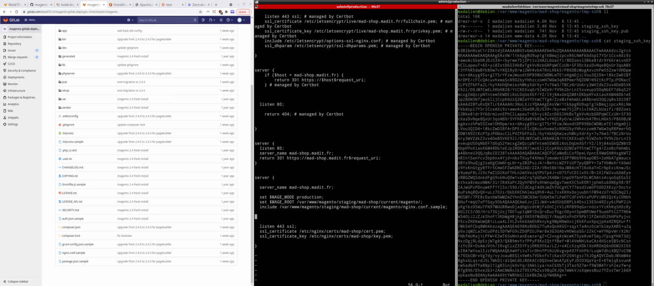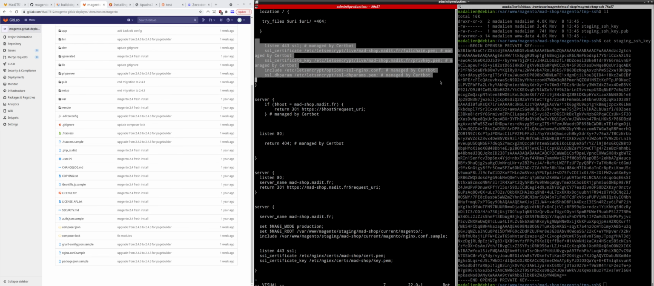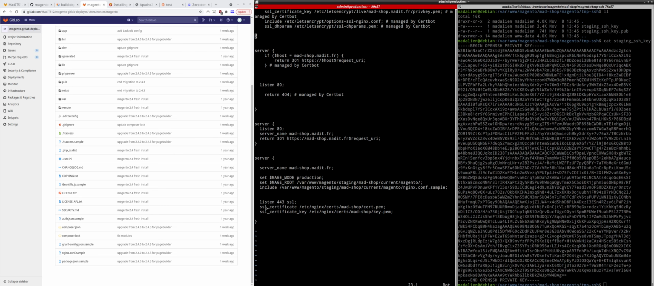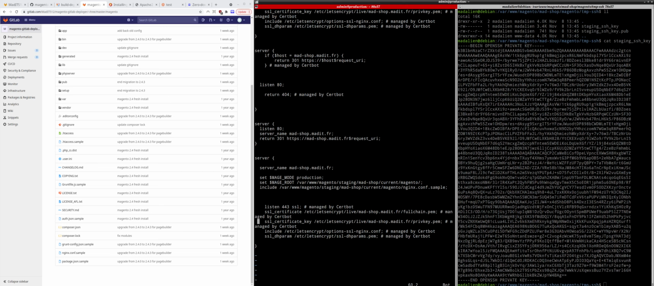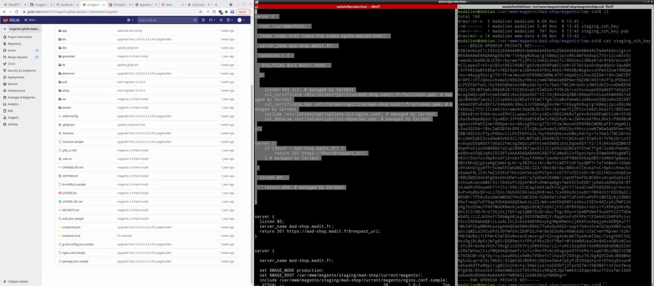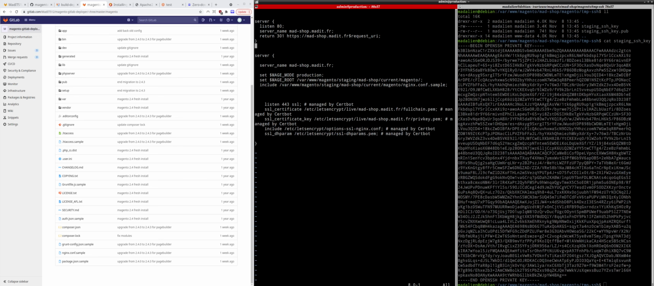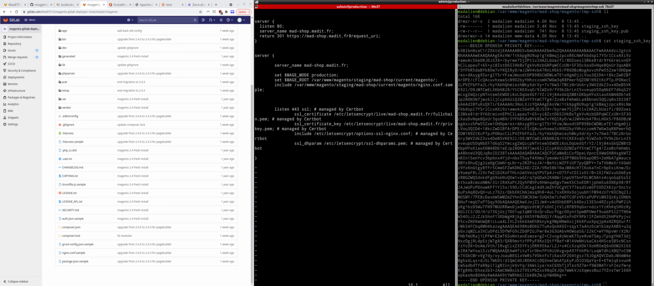So those are unnecessary, and here I can copy the right certificates in the right place, and I can get rid of this. So this is the correct nginx configuration. So like I said, do not forget the current.